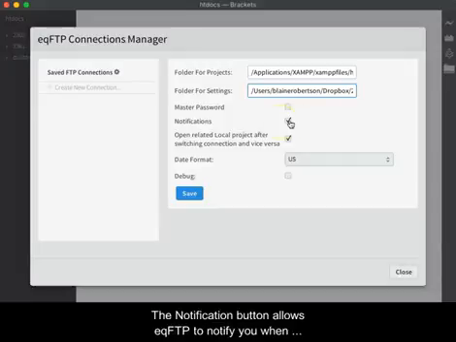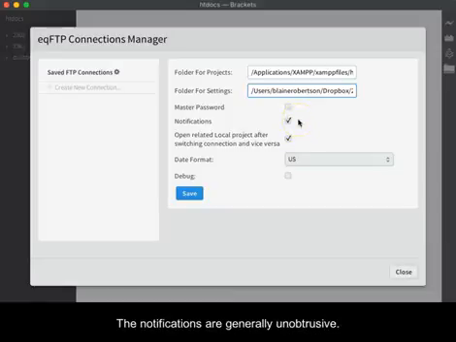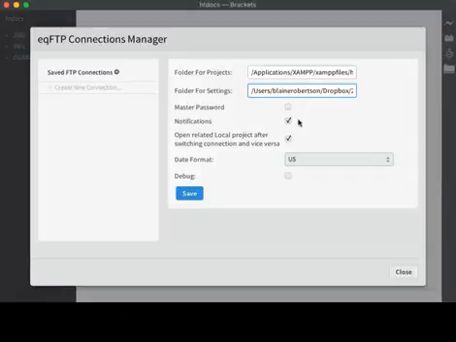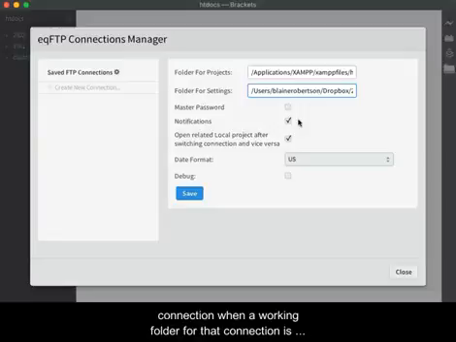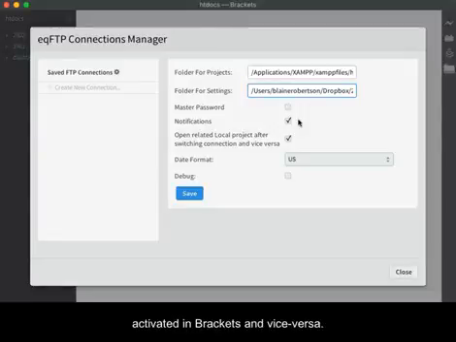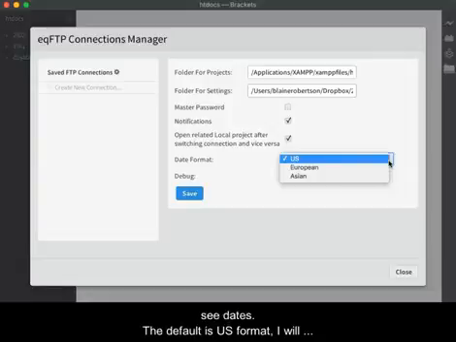The notification button allows eqFTP to notify you when connections are made, disconnected, or changed. The notifications are generally unobtrusive. In this video, I will enable notifications. The next checkbox will allow eqFTP to switch the FTP connection when a working folder for that connection is activated in brackets, and vice versa. I will enable this option. The date format can be set based on how you typically see dates. The default is US format. I will leave this as is.